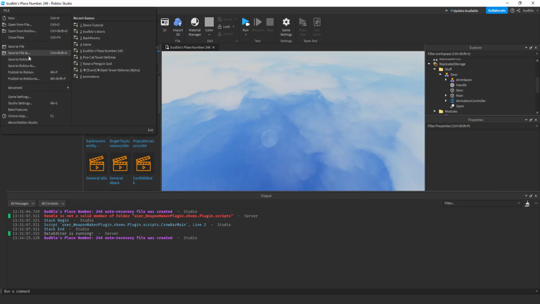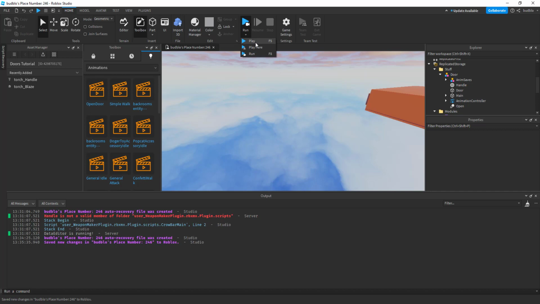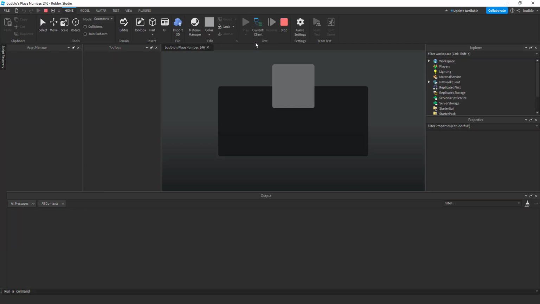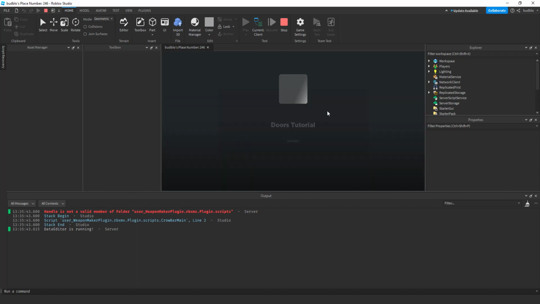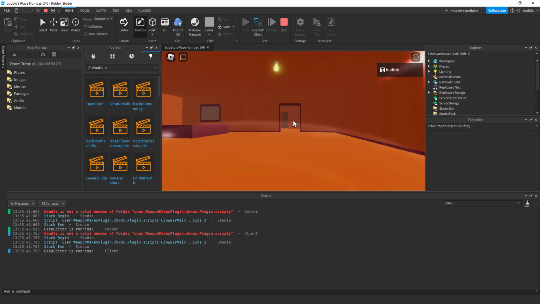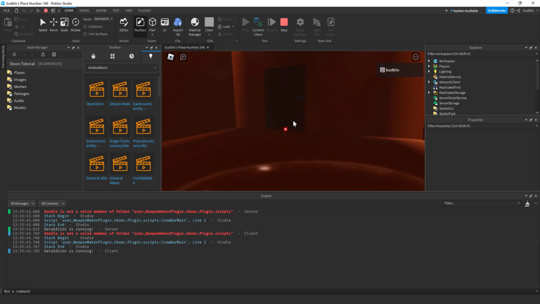So now we can save. And now if we play, it should generate little doors, like in the actual game. Okay, so the start one does not have a door, because we did not make it do that.